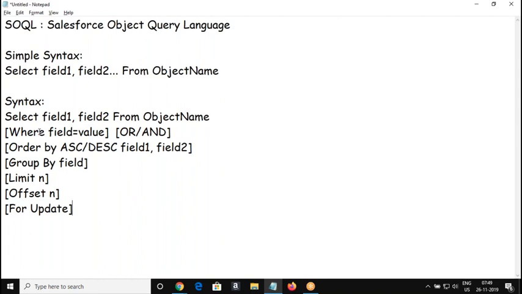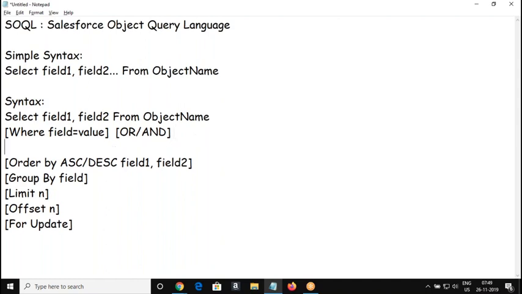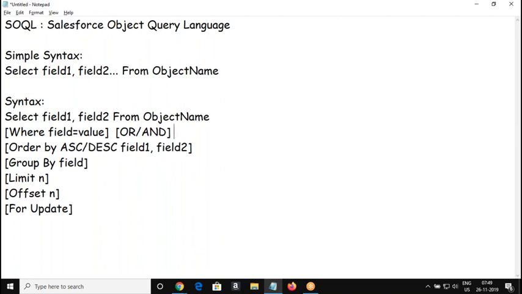So these are some of the important keywords you'll have. There's a keyword called in as well. The in keyword basically is used to refer to multiple values in the field.